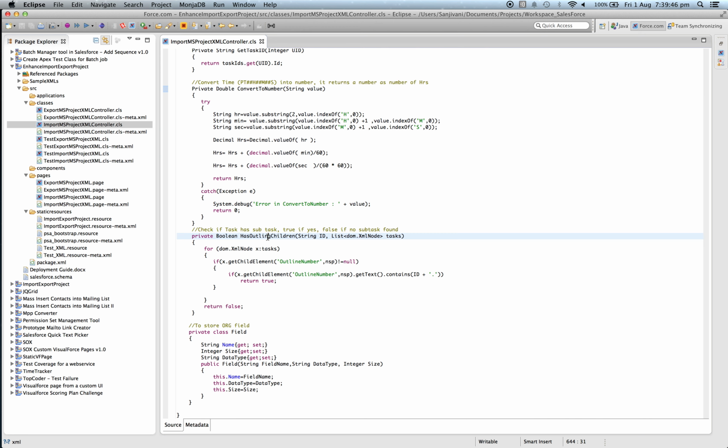Has outline children will tell whether we got any subtask using this mapping. So we are just checking whether we got this outline number. If we got the outline number and if we got the dot, that means we have subtask. So we are returning true here. Otherwise we are returning false if we haven't got any subtask.